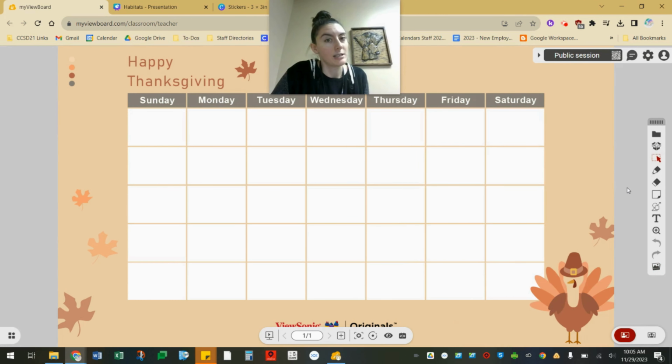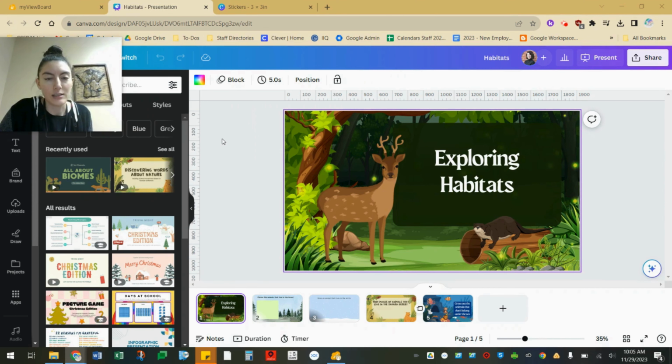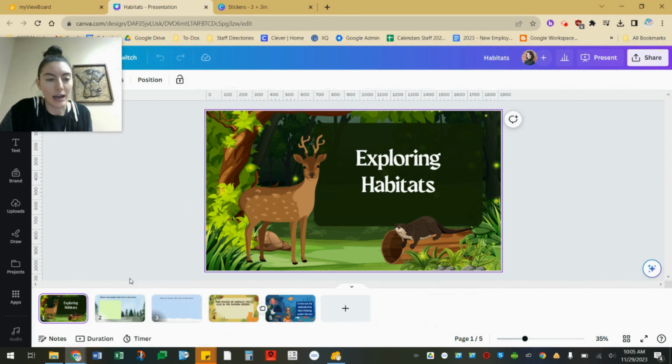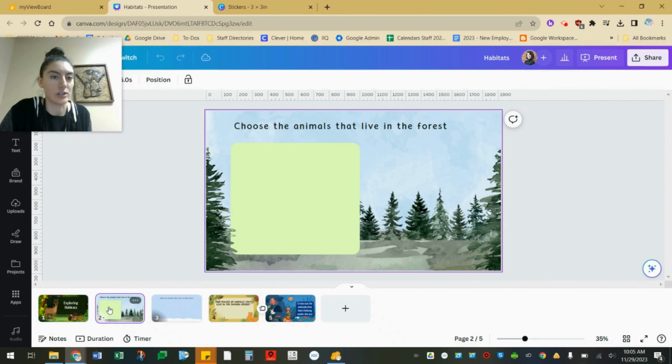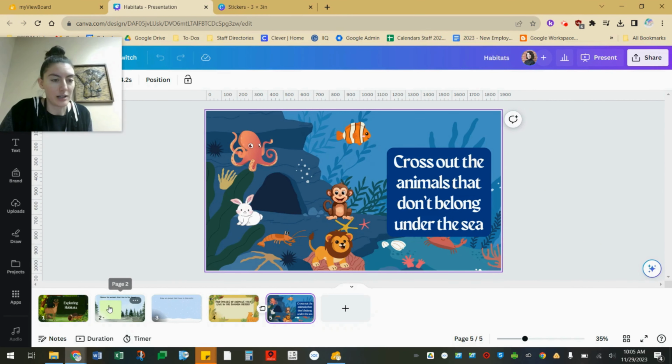If you do want to take it a step farther though, you could actually combine MyWhiteboard with an existing graphic arts tool you already use. This could be Adobe Express, Google Slides, or I'm going to show you one I made in Canva. I started with a template and I manipulated it to have different activities such as drag and drop. The kids can draw, they can cross out an animal, etc.